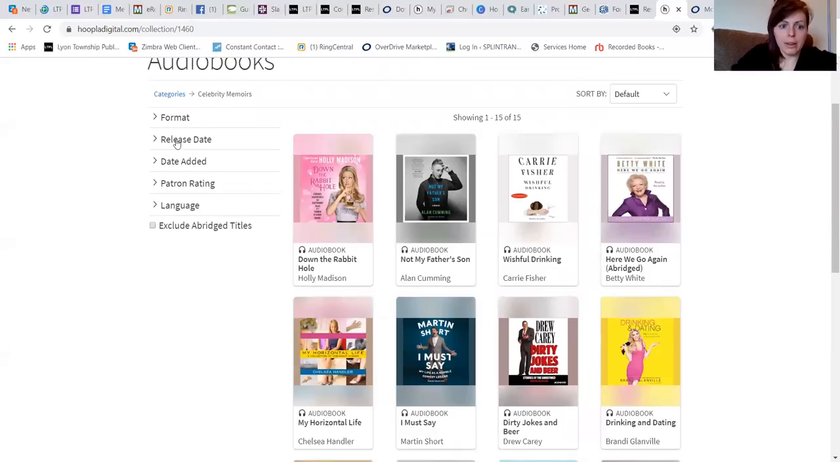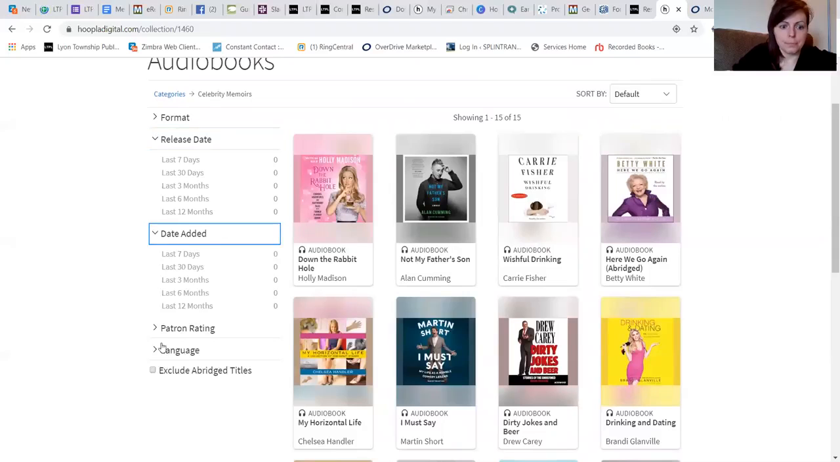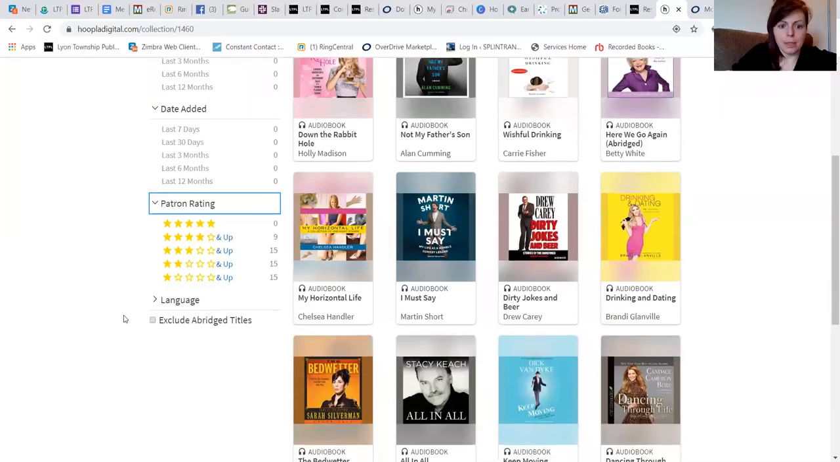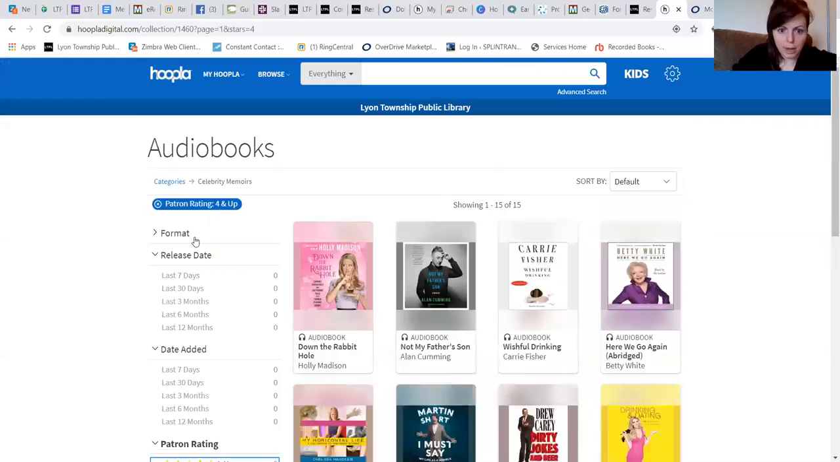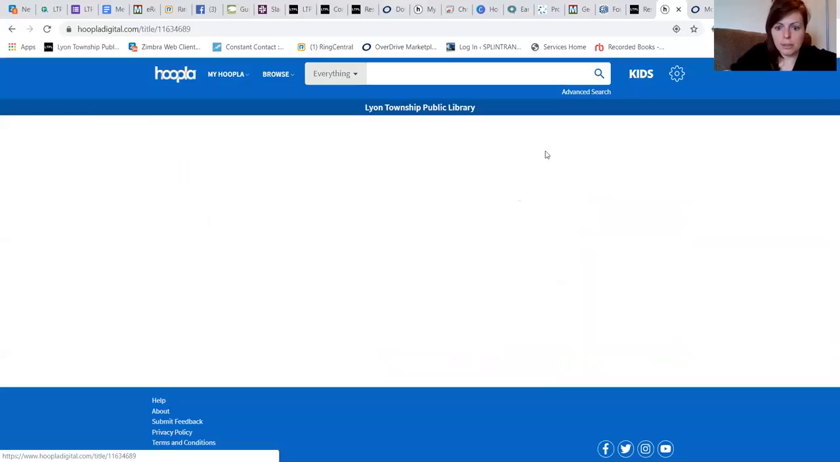Now, if you wanted only the newer ones, you could go to release date, and ideally there would be some that had been added within the last year or so, but apparently the celebrity memoir audiobooks isn't. If you wanted to limit it based on what other people rated it, you could do that based on this rating system here. So I'm gonna do the 4 stars and up. And then I'll click on this one, Carrie Fisher.